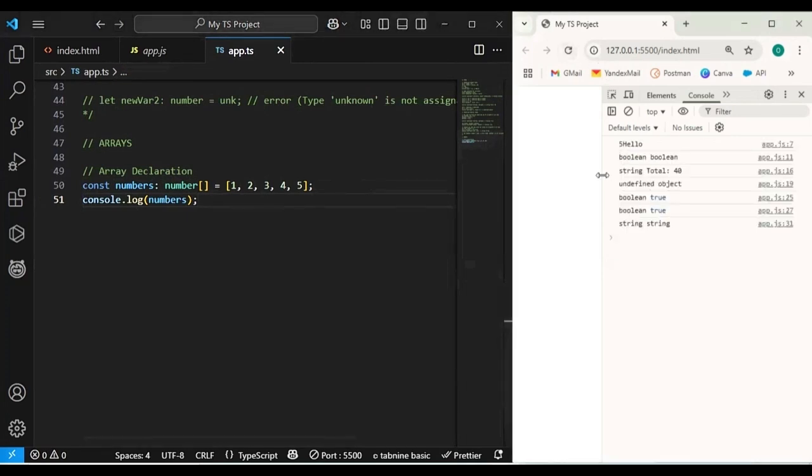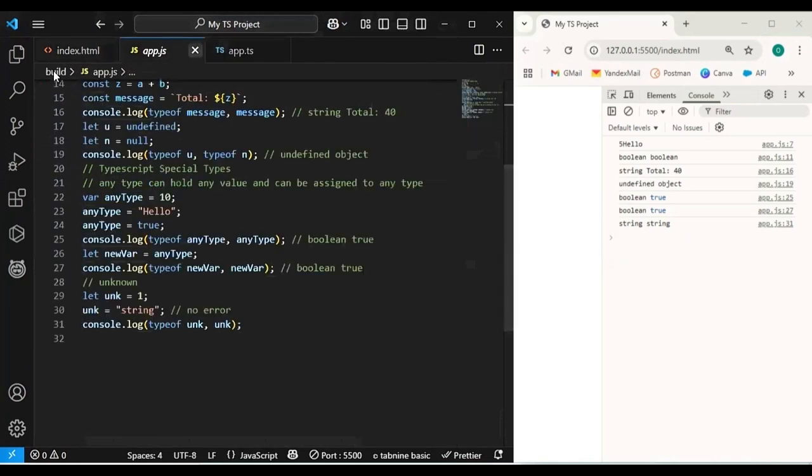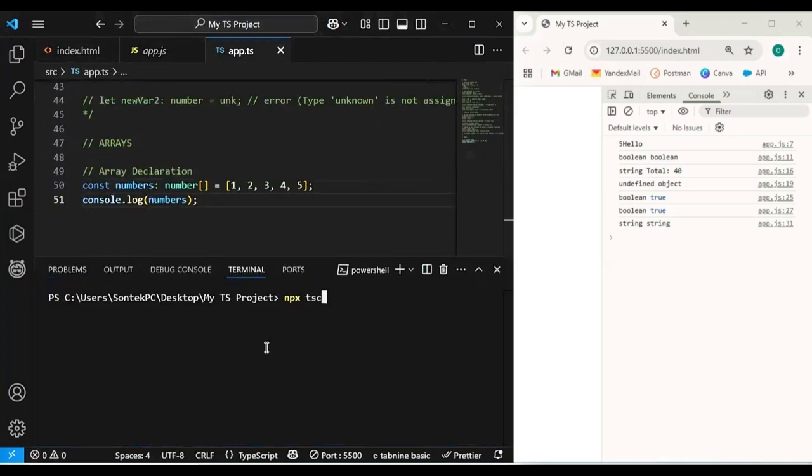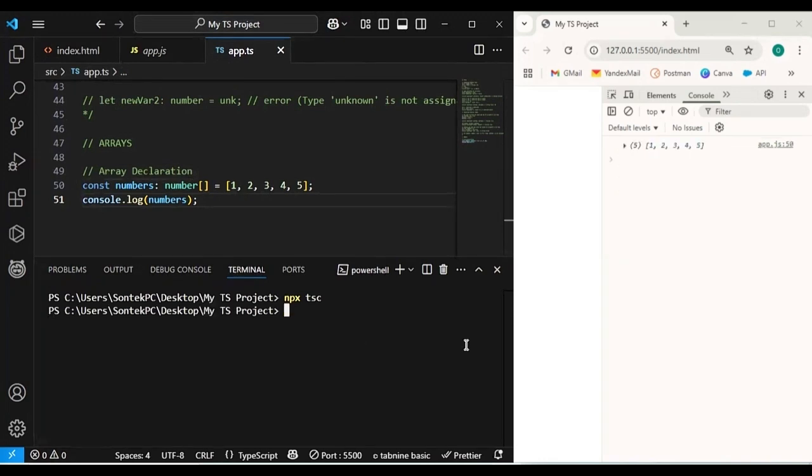As you can see, the console still shows results from the previous lesson. That's because we haven't compiled our TypeScript code into JavaScript yet. Our JavaScript file is not up to date. To compile the code, we run the command npx tsc in the terminal. Now that the code is compiled, we can see the array value in the console.